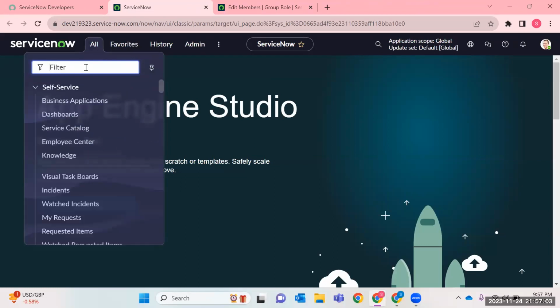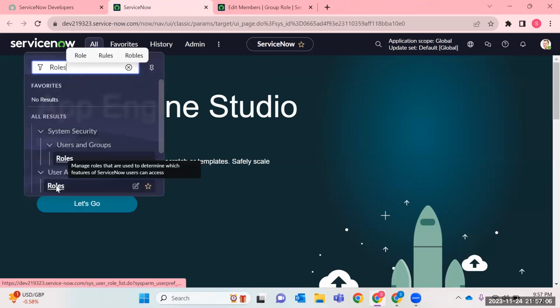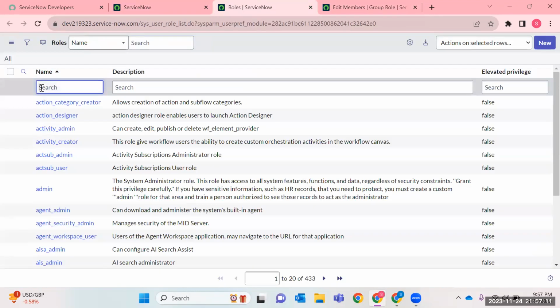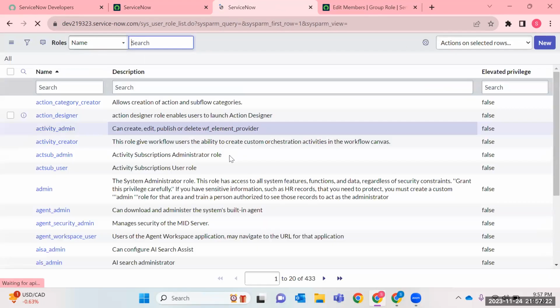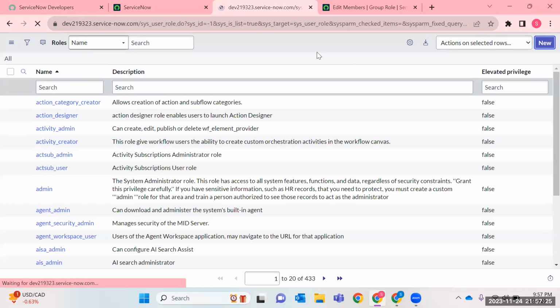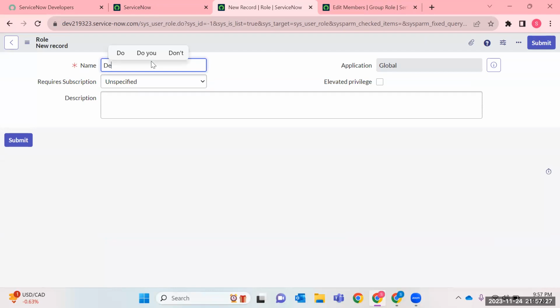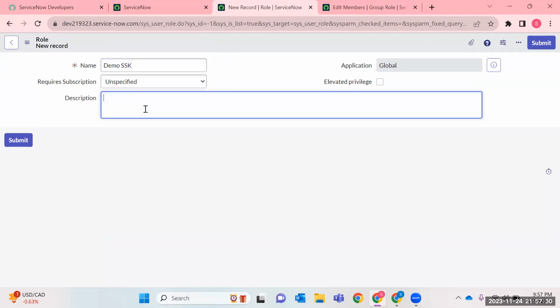So for creating a role, I can just type roles under user administration. You can just come here, and if you want to double check whether the demo role is there, you can search it here under the name. See, there is no role with this name, and this is called a list view, guys, and we will be working on it. I'm just going to create a new role, which is the demo SSK role, given to POC test users.